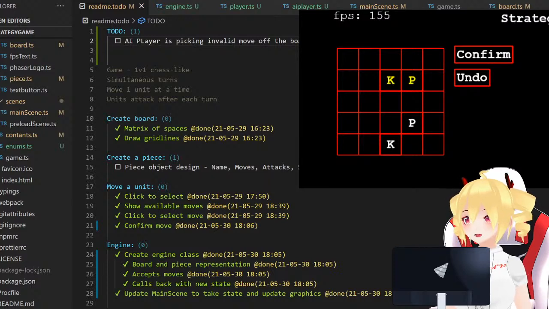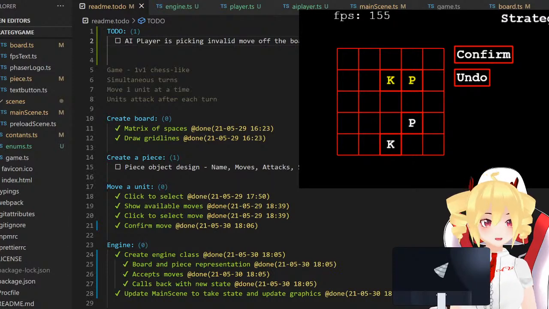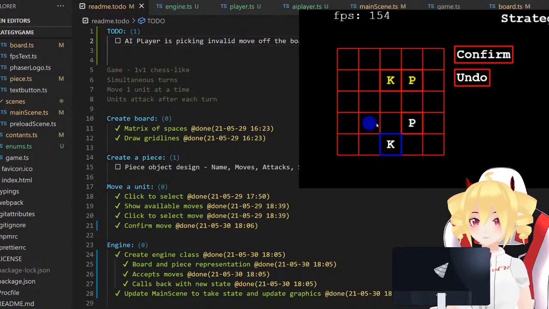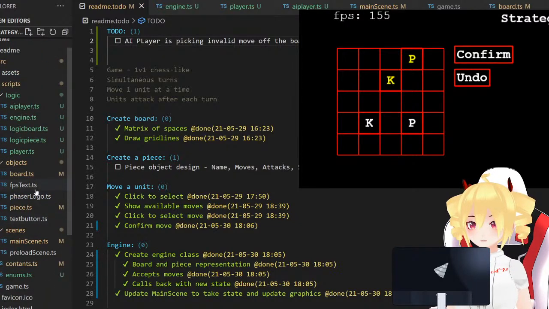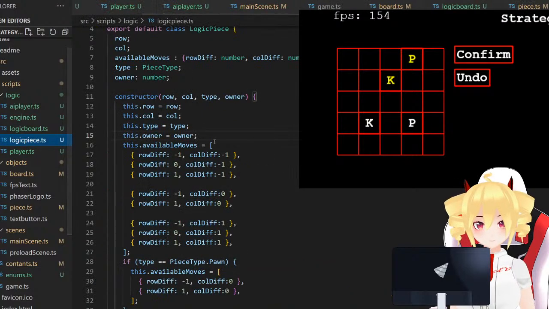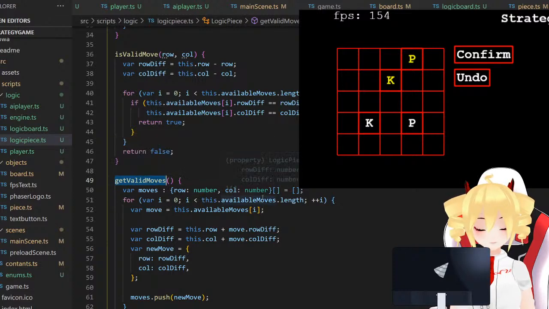So here we go. Last time we left off, you can see I've got the game up now. You can make your move, and the AI is also moving, but there was a slight problem. The AI decides to pick a move off the board sometimes, so let's go ahead and fix that. I think the best place to do that would probably be in the getValidMoves function that I made.